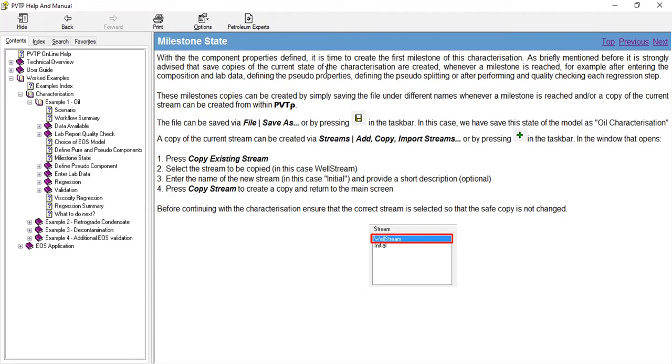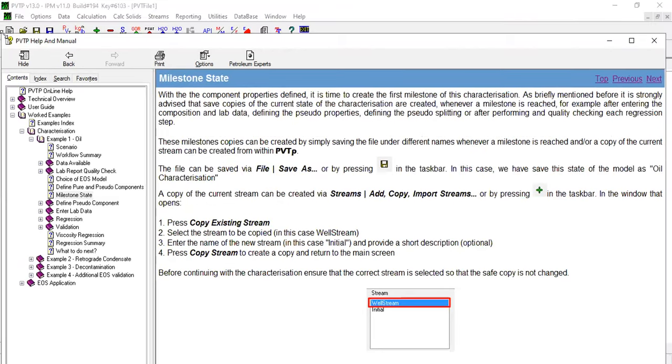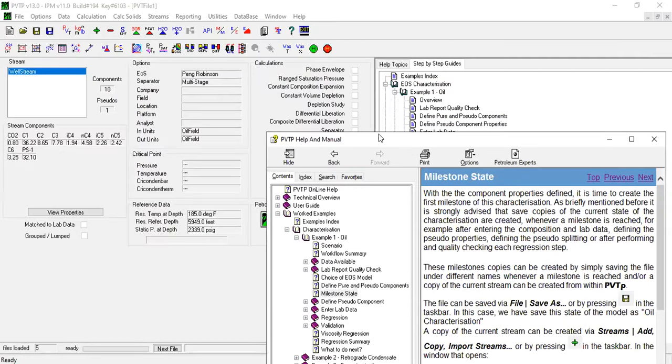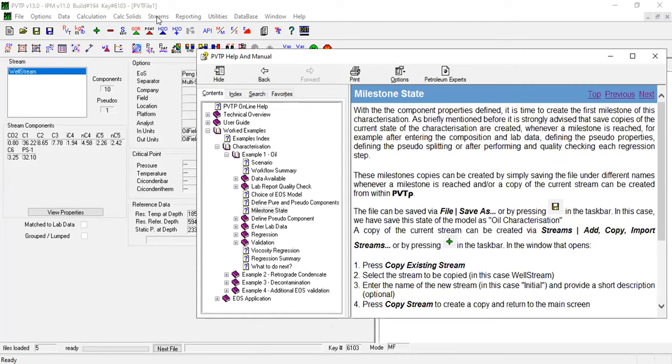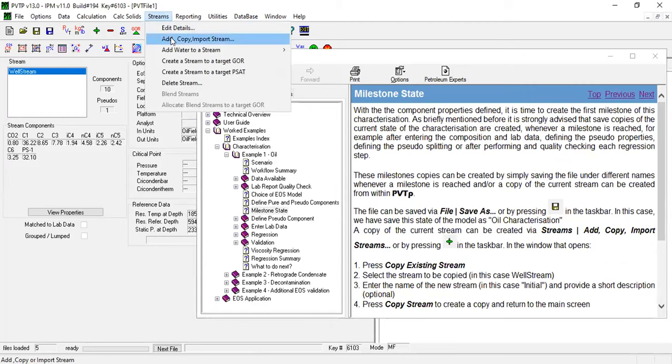Okay, the file can be saved via File and Save As, or by pressing this icon in the taskbar. In this case, we have saved the state of the model as oil characterization. A copy of the current stream can be created via streams. Okay, so I think we can minimize this. Okay, so here we have stream. A copy of the current can be created via streams. Here streams, and then add copy import streams, or by pressing this icon in the taskbar here.